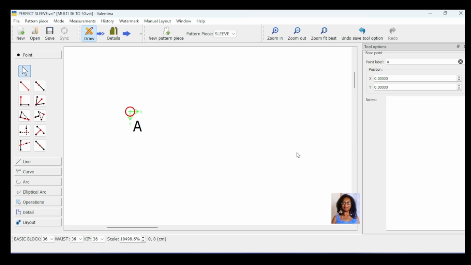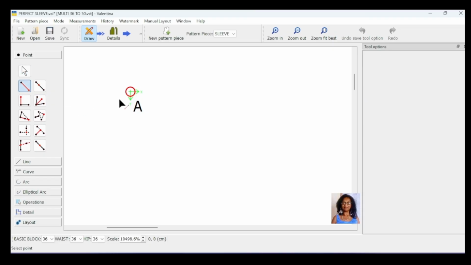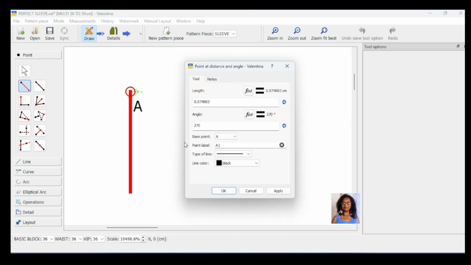This is Valentina, and in this video I'll show you how to draft a perfect sleeve using only your bust measurement. Using the point at distance and angle tool, I draw a line going down that's equal to your sleeve length. In this case, I am going to draw a sleeve length which is 20 centimeters.